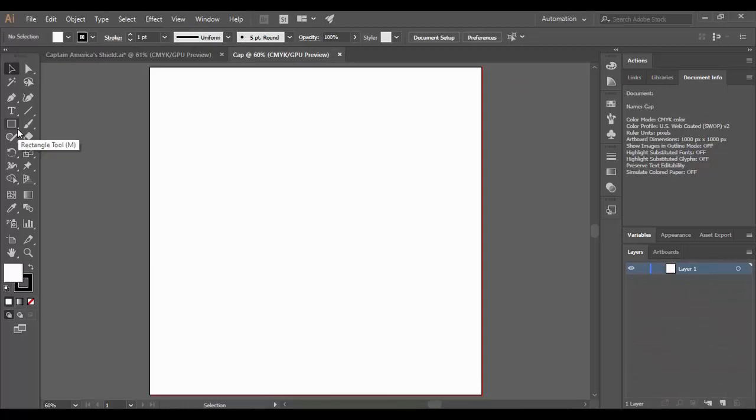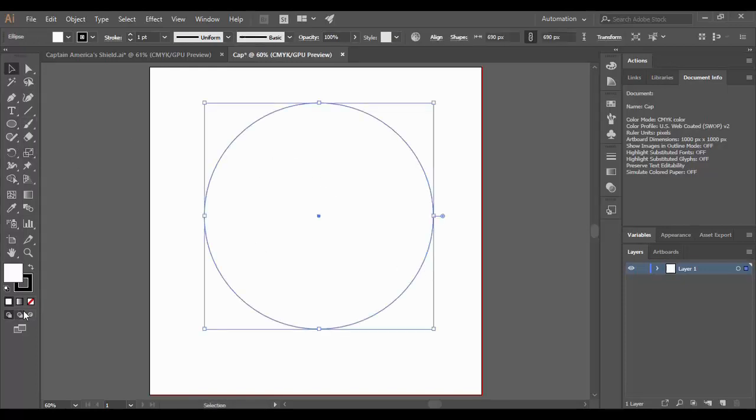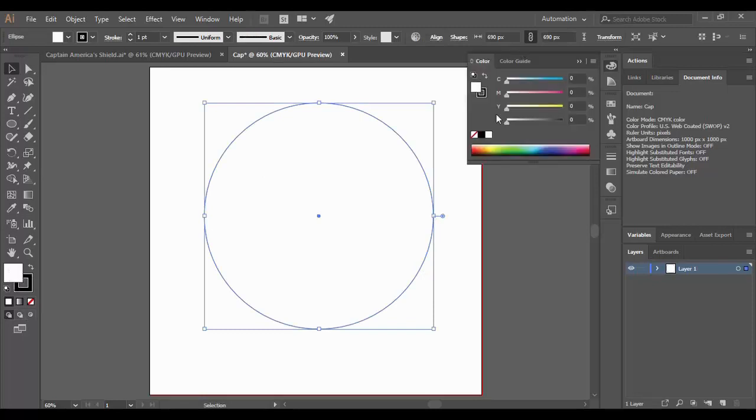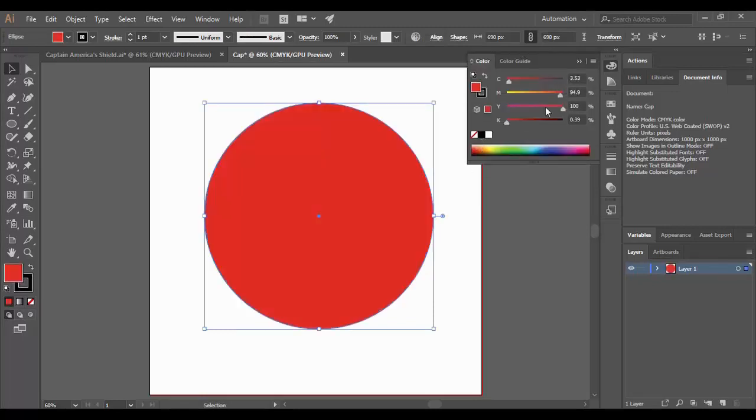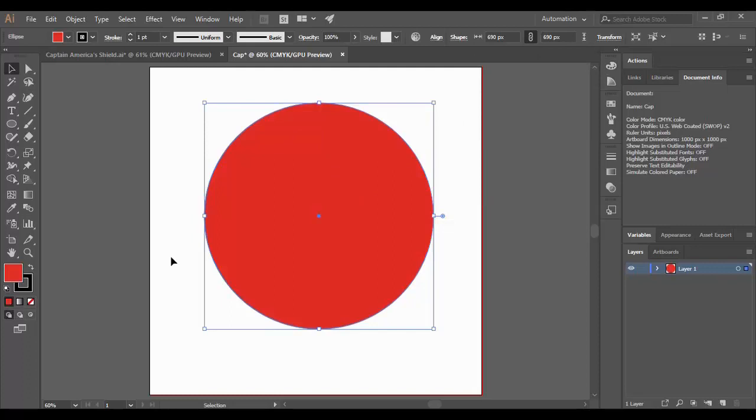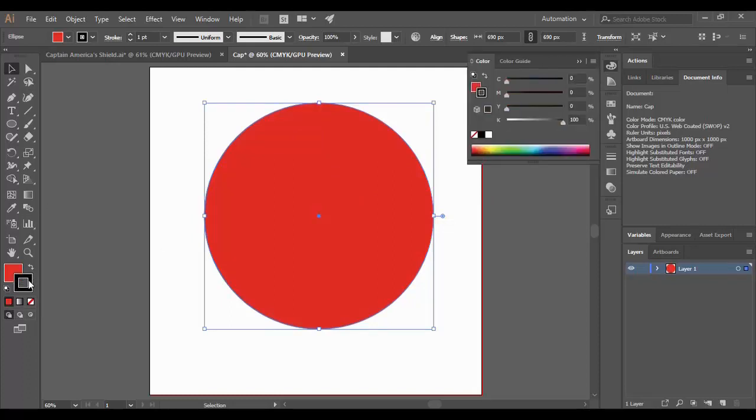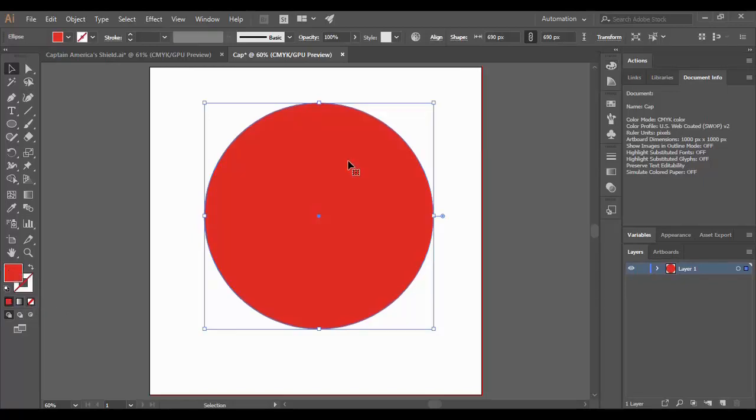So for that, just go to your rectangle tool and right click on this small arrow over here and select the ellipse tool. Now what we are going to do is just fill it with a shade of red, but that's not our final color. We are just doing it for symbolic purposes, and just change its stroke to none. Then just create its copy by pressing Ctrl C and Ctrl Shift V to paste it in place.